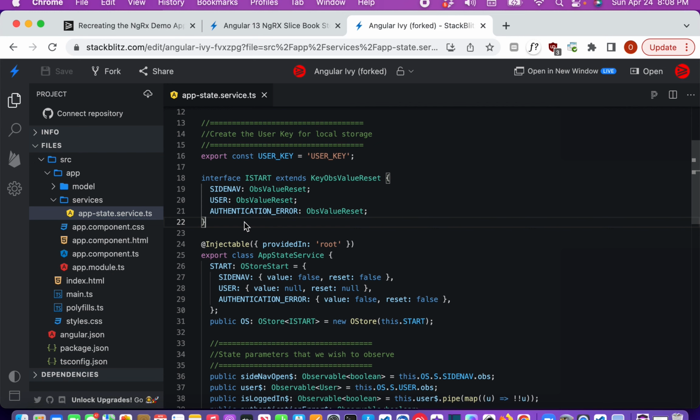And what we do here is we have three properties, one for side nav, one for user, and one for authentication error. And the initial values for these are created in the start object. So the side nav is not open initially, that's this false value here, and the reset value is false as well. For user, we have a null value initially and a reset value of null. And for authentication error, we have false, since there are no authentication errors. And the reset is also false.